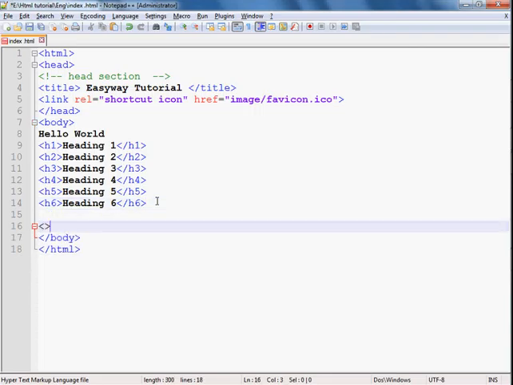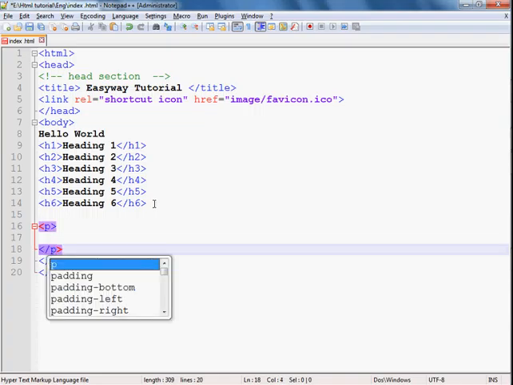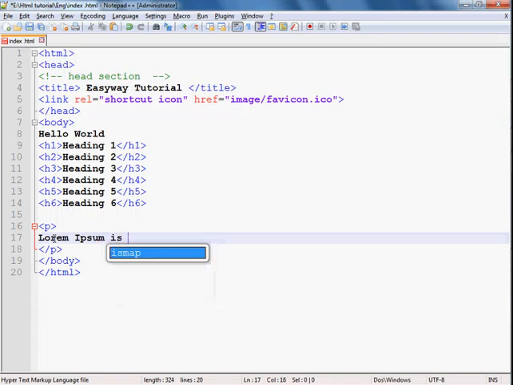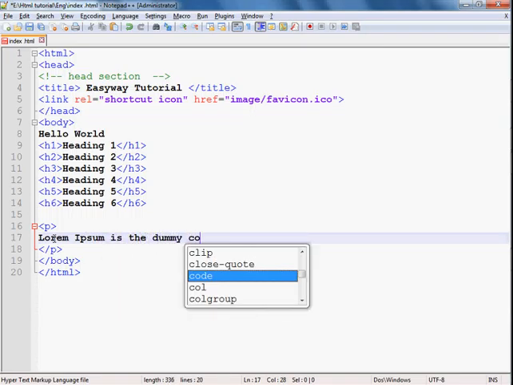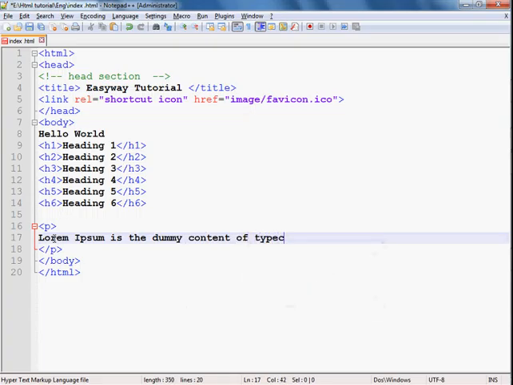Next section is our paragraph tag. Paragraph tag we can represent by P. Okay, P is a tag we can use for paragraph. Here we can write our content like, Lorem Ipsum is the dummy content of the typesetting industry. You might be thinking what is it actually.